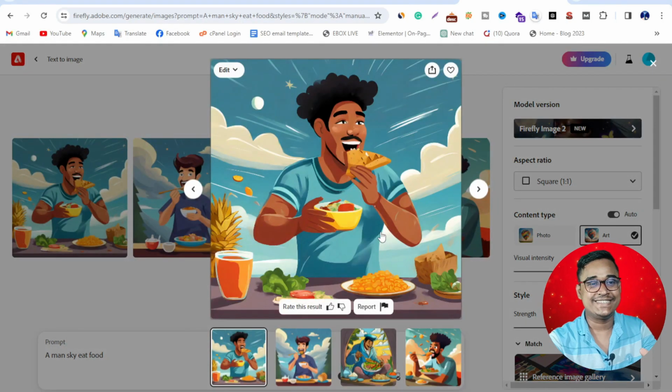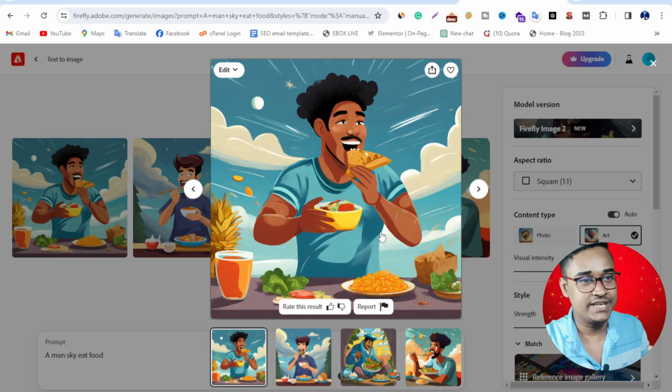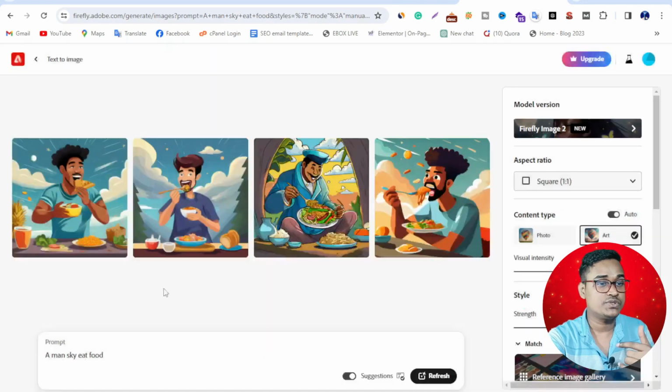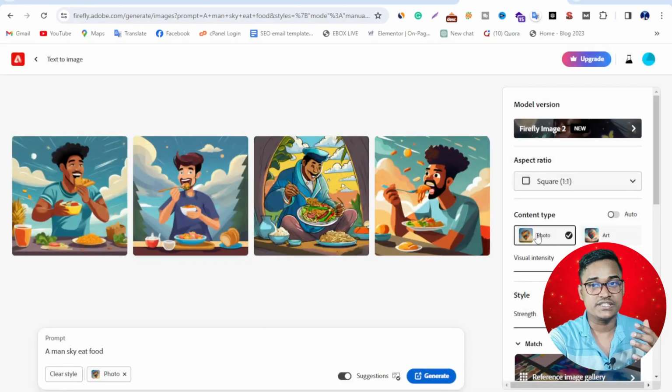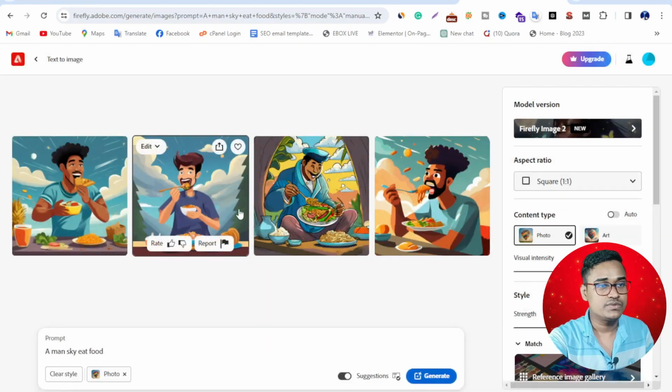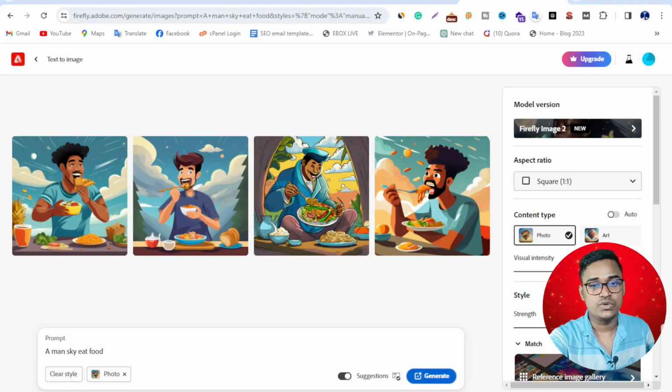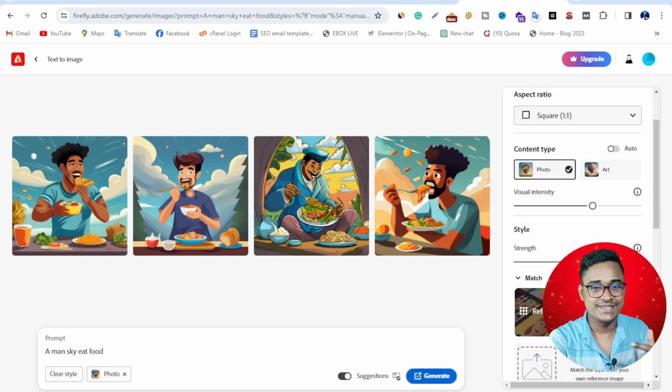Wow, these are really good and beautiful images. So this is actually art, not images. If you want to generate an image, just click here, photo. This art converts into a photo. If you want to see the visual intensity, just scroll the mouse over. Wow, it's really good, nice.